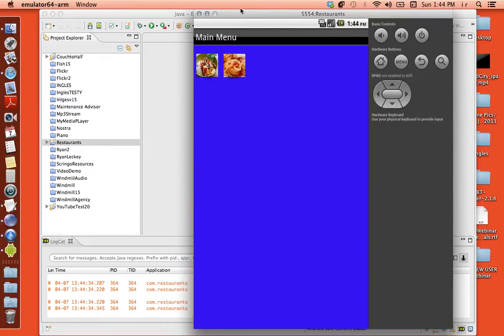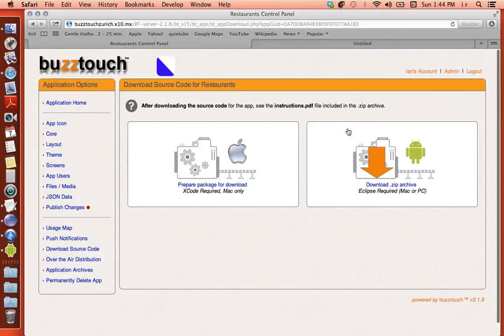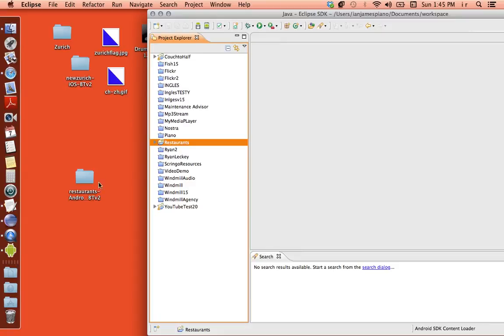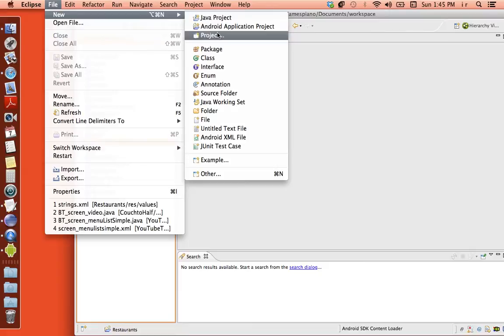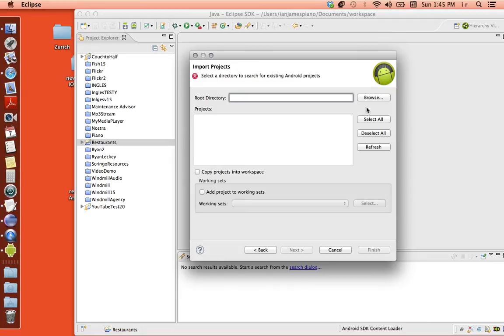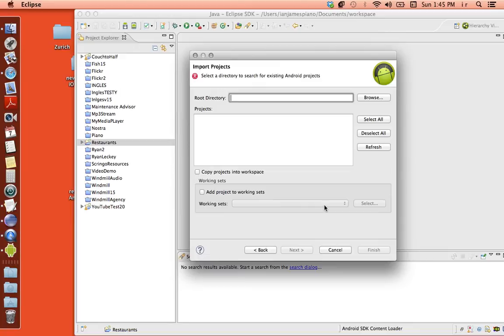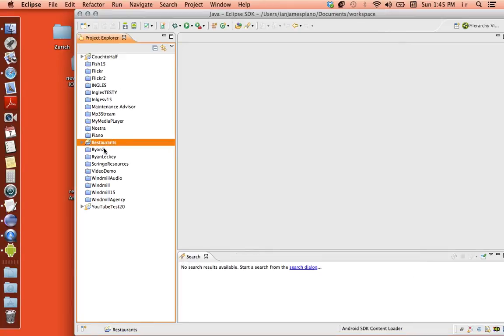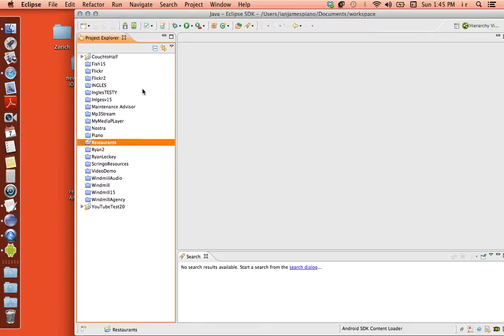So that's pretty cool. So really quickly today, all we did was we went to our control panel. We downloaded our source code for Android. It went into our downloads folder. Then I dragged it to the desktop. Then all I did was add the project by going File, New, Project, Android project from existing code, Next, and then I just browsed for our restaurant app on the desktop and I added it that way. And then we renamed the app to restaurants, to what we wanted, because remember it imported it as a BT activity.